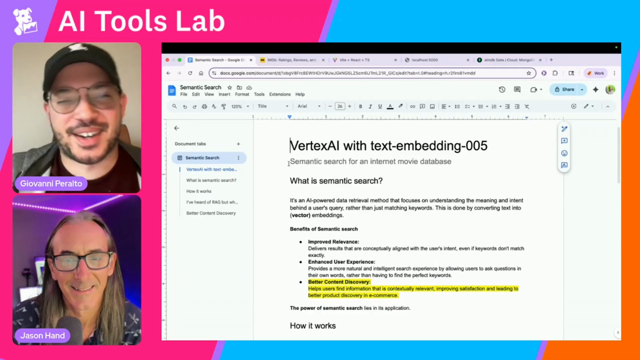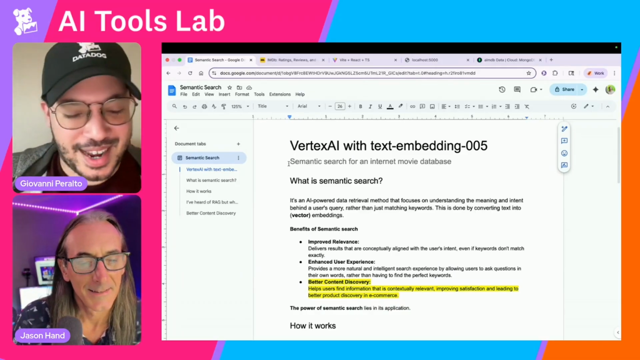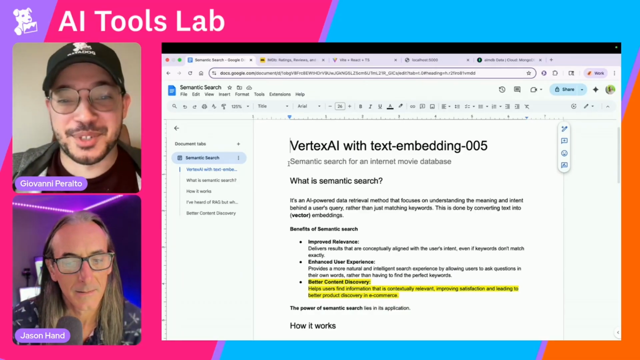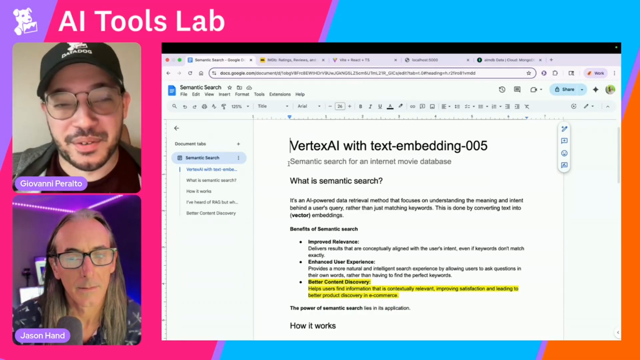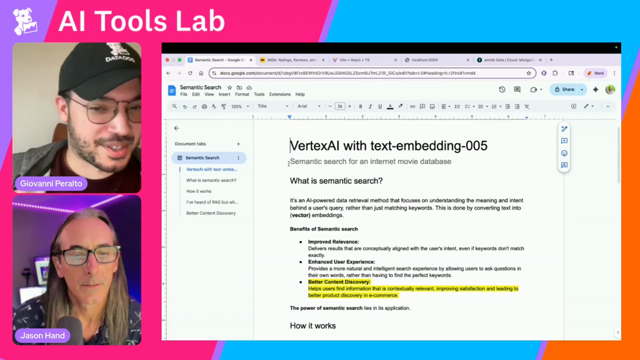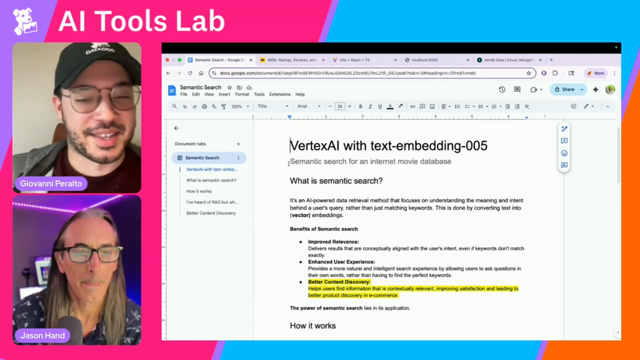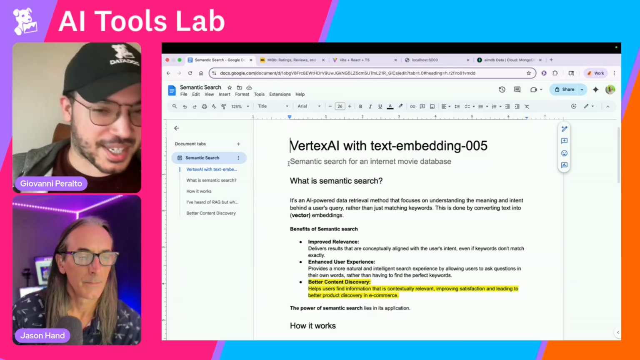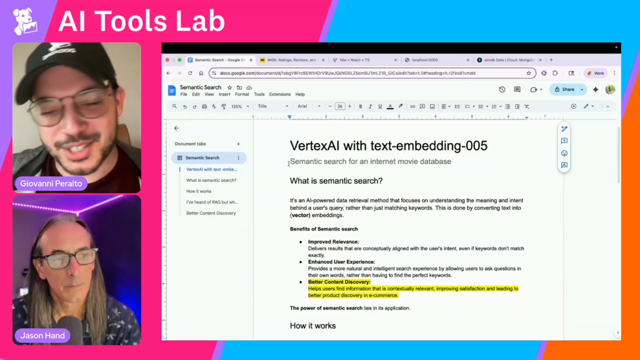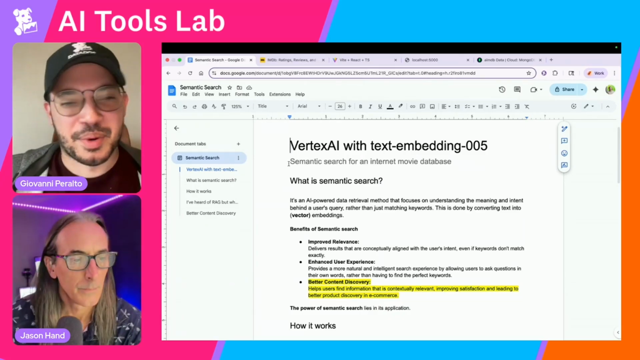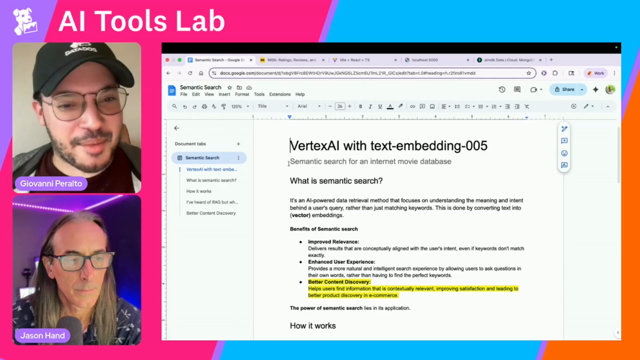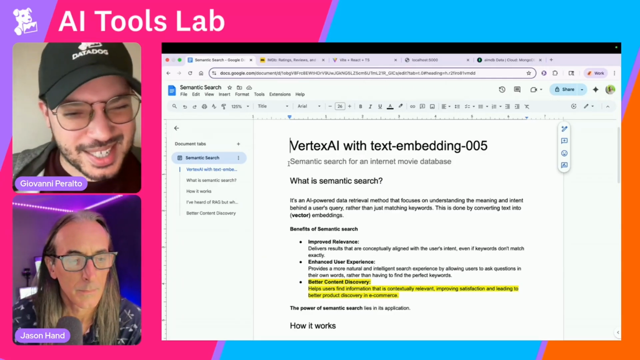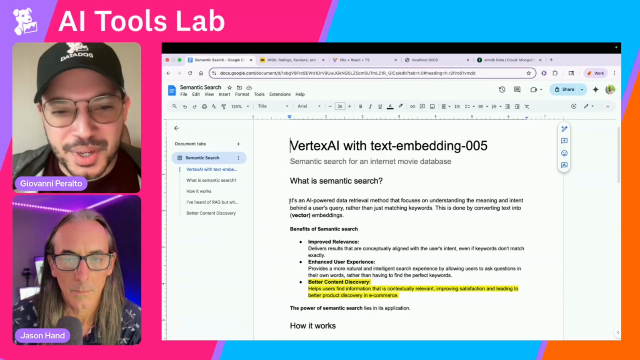To begin with, I built semantic search for this application called AIMDB, and it's a play off of IMDB. So IMDB stands for Internet Movie Database. And AIMDB was really just a use of embeddings, Vertex AI, and some semantic search magic on top of that. But before we even dig into that app, I want to talk about semantic search at a slightly higher level and what it is.